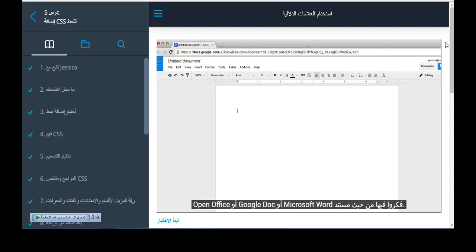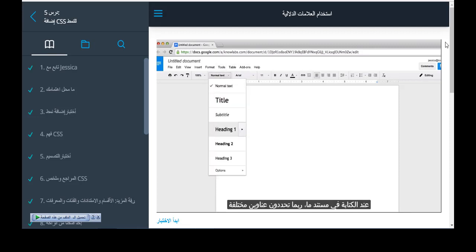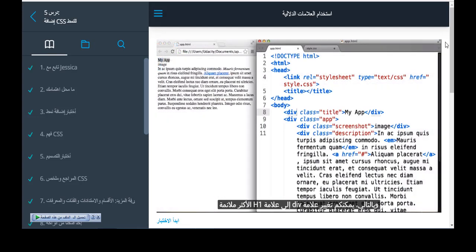Think of it in terms of a Microsoft Word, Google Doc, or OpenOffice document. When you're typing in a document, you might select different headings in order to tell the user what part of the document they're reading. In HTML, you can do the exact same thing, except we call these tags H1, H2, H3, etc. Search engines also use headings to index the structure and content of a web page. Therefore, you can change the div tag to the more appropriate H1 tag for our title.